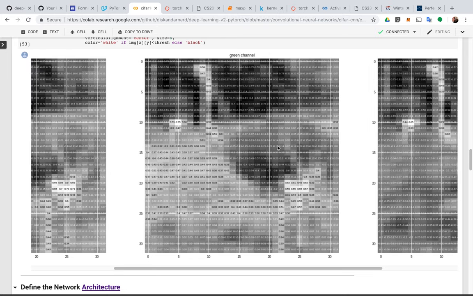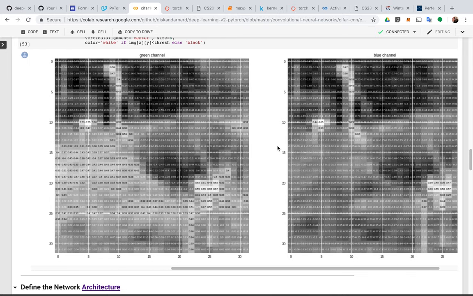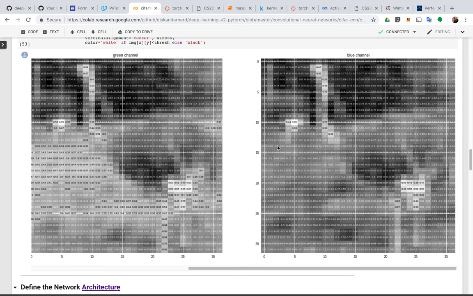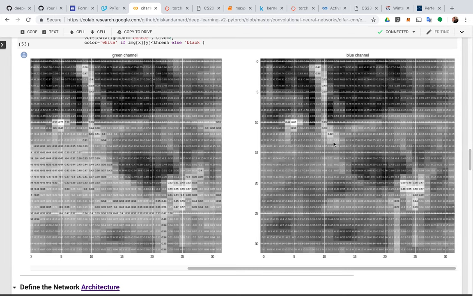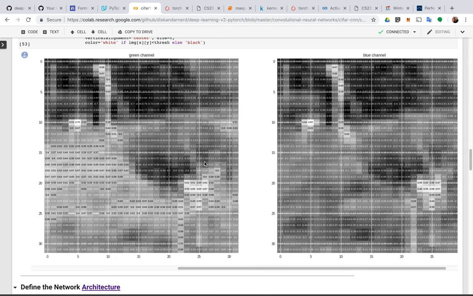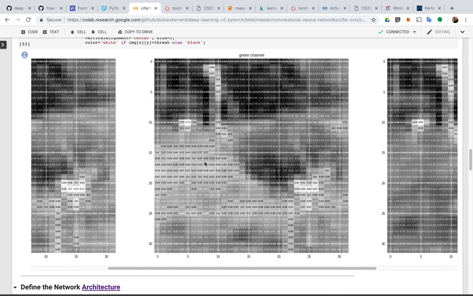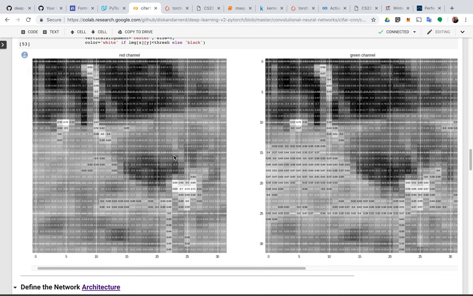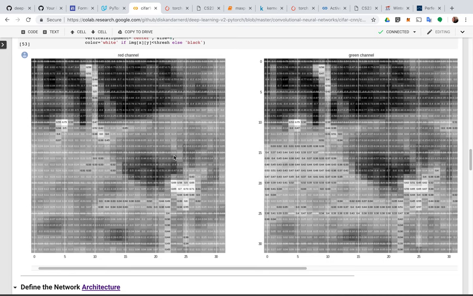But if you look at the blue channel compared to the green channel, it's obvious, it's a different picture, right? So the blue channel is very different, but the difference between red and green is kind of difficult to tell unless you eyeball it.